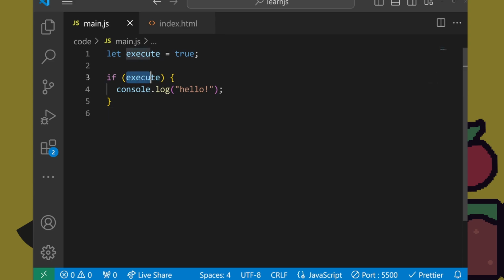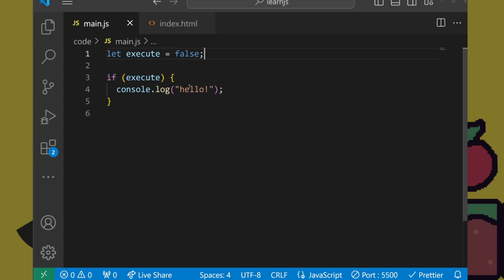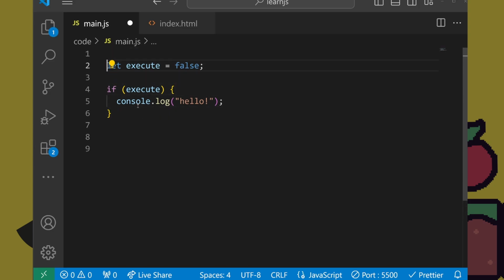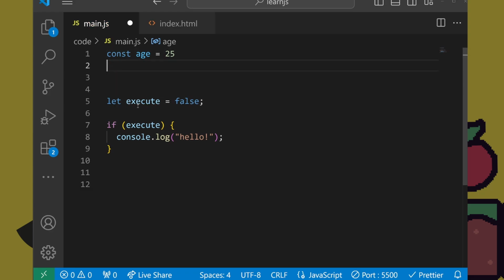All right. Now, the issue here is that let's have something more complex. So what if execute is false? First of all, you put false in. Nothing will happen. Nothing is happening. Now you can use this to have more complex code. So let's create two constants. Let's say the age is 25, and the height is 182.